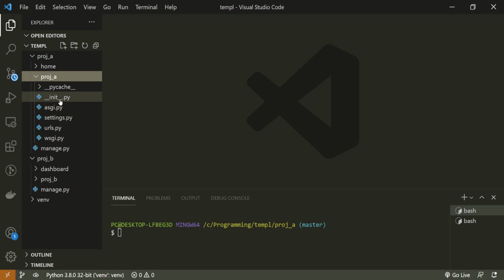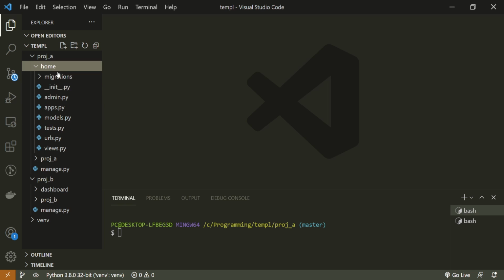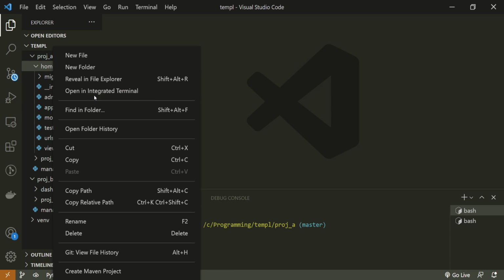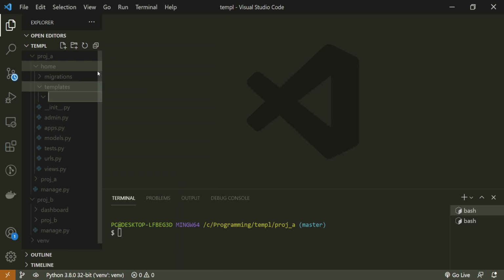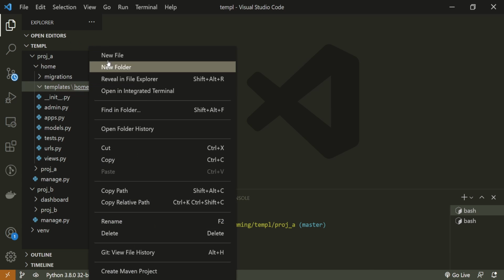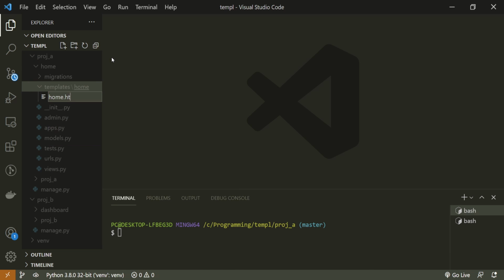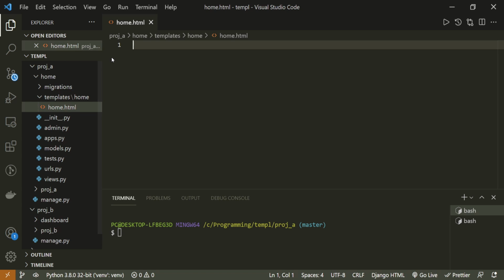So this project is the settings, but in the home app, method one is having the directory over here. I would type templates, and within this templates, I would add another one called home. And from here, I can create the template, and I can access it from here. So let's just show that real quick.